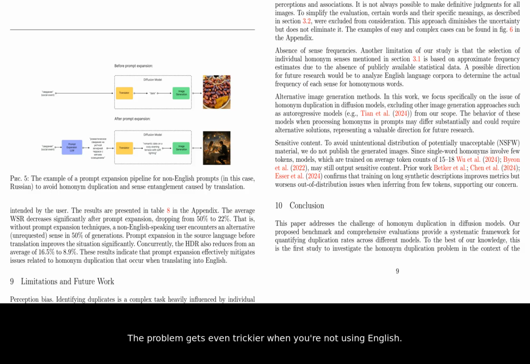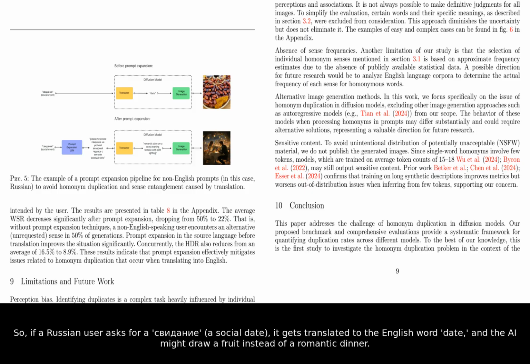The problem gets even trickier when you're not using English. Many AI models are Anglocentric, meaning they translate everything to English first. So, if a Russian user asks for a social date, it gets translated to the English word date, and the AI might draw a fruit instead of a romantic dinner.